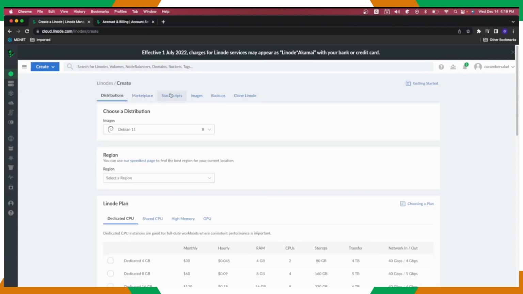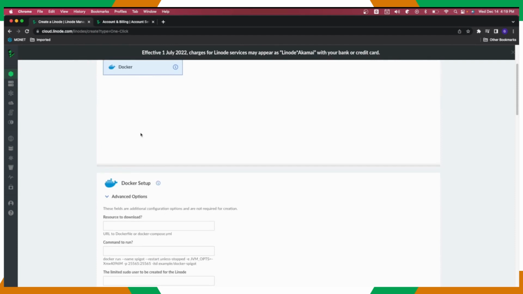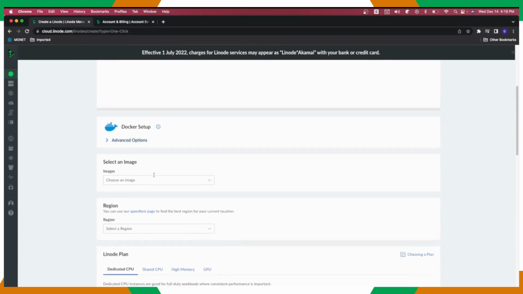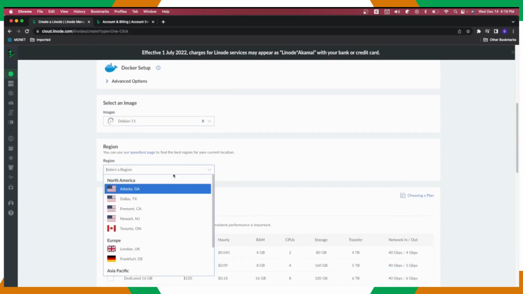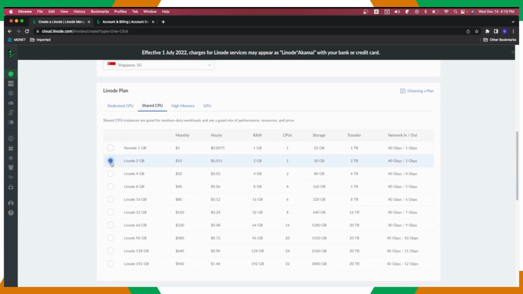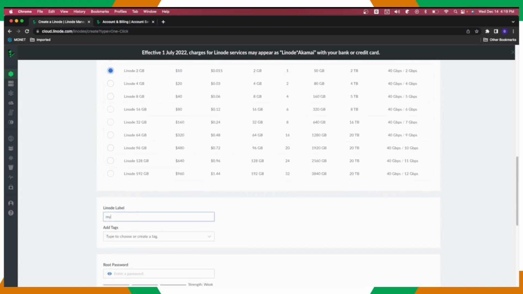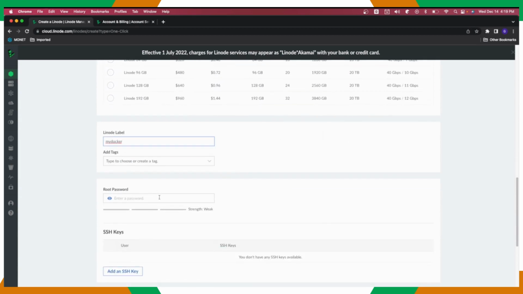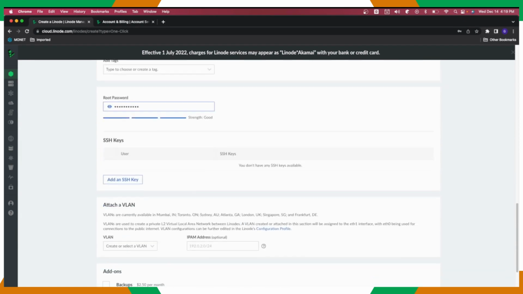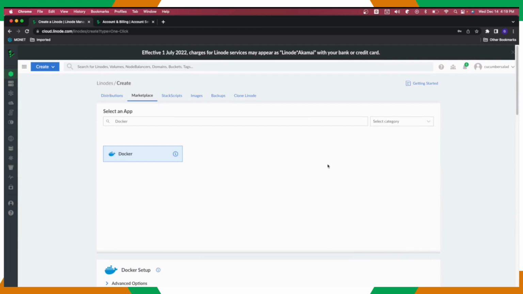It's a cloud service provider. Now go to the marketplace and search for your app, which is Docker. Select the image and region, Singapore, closest to our country. Choose the plan, name it my Docker. Enter your SSH password to access the server later.